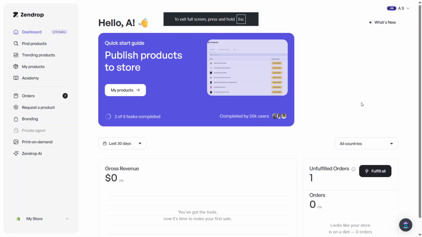In today's video, I'm going to teach you how to fulfill orders on Zendrop. By the end of this walkthrough, you'll know exactly where to click, what to look out for, and how to confidently process both single and multiple orders inside your Zendrop account. Let's start right from the beginning.